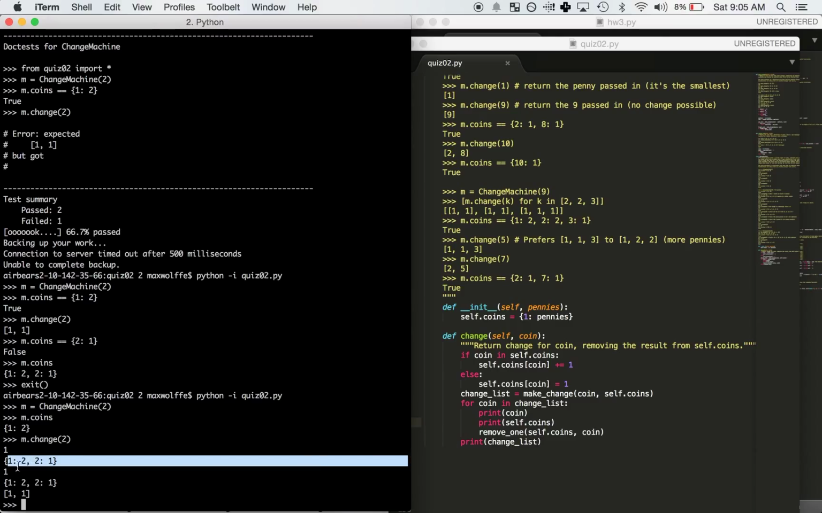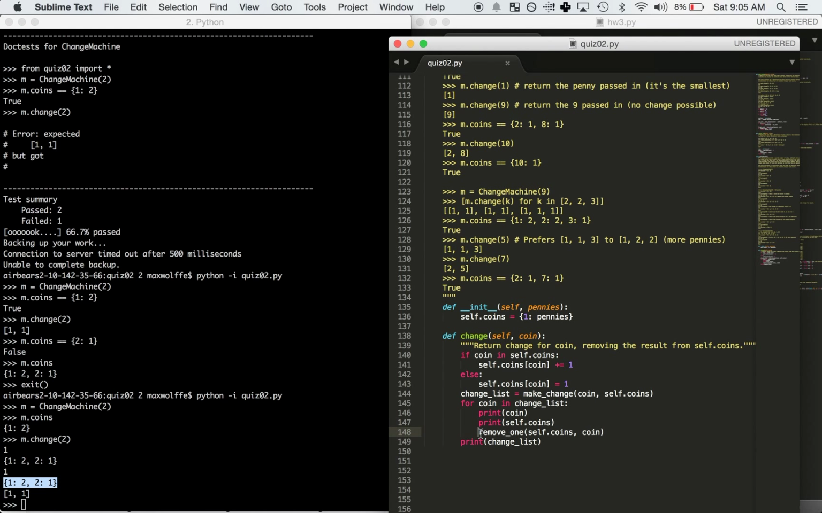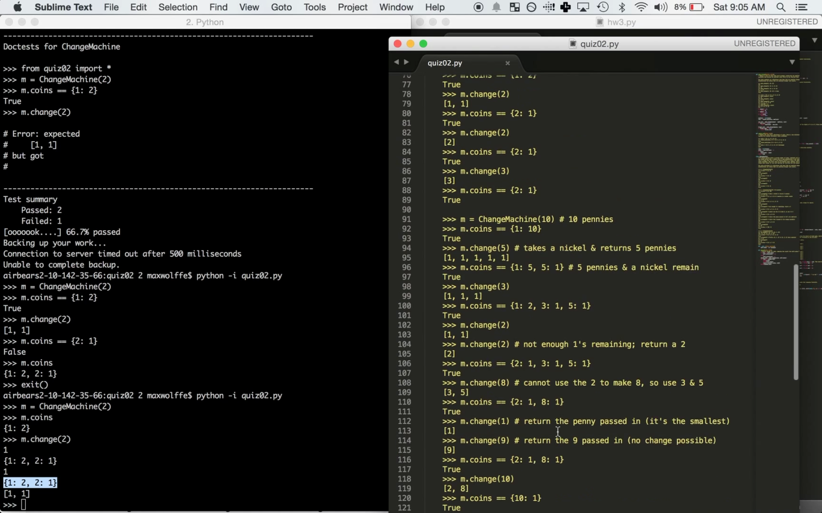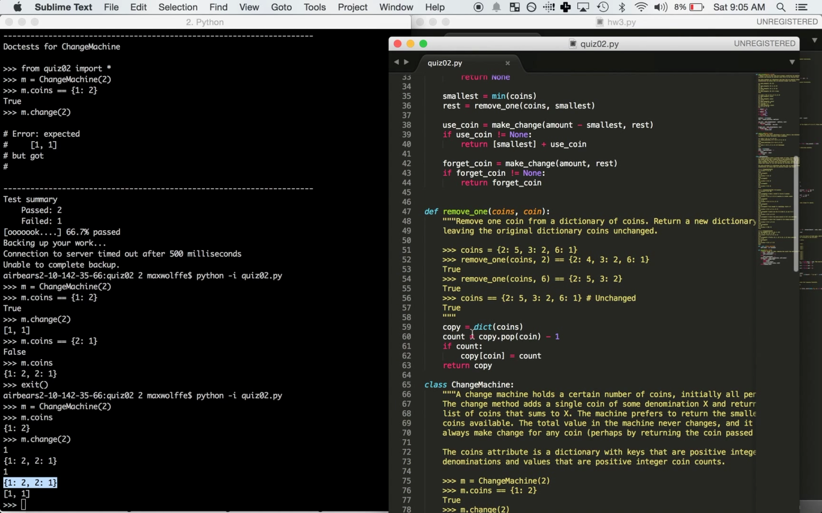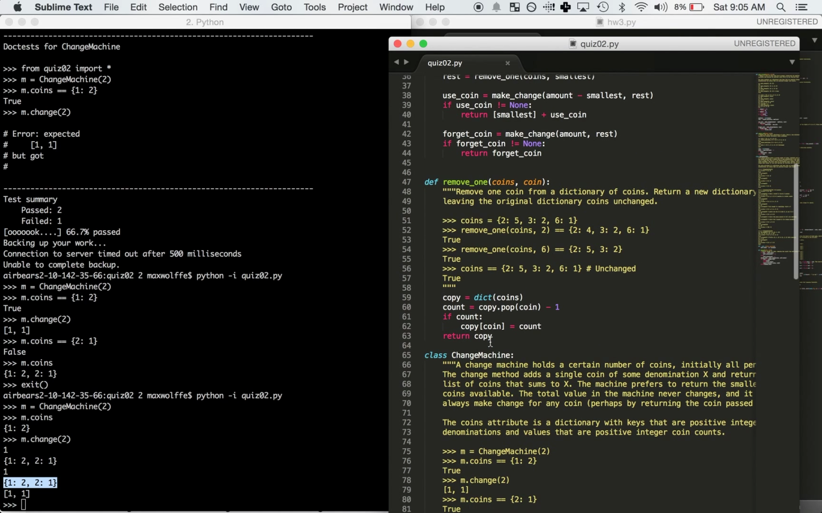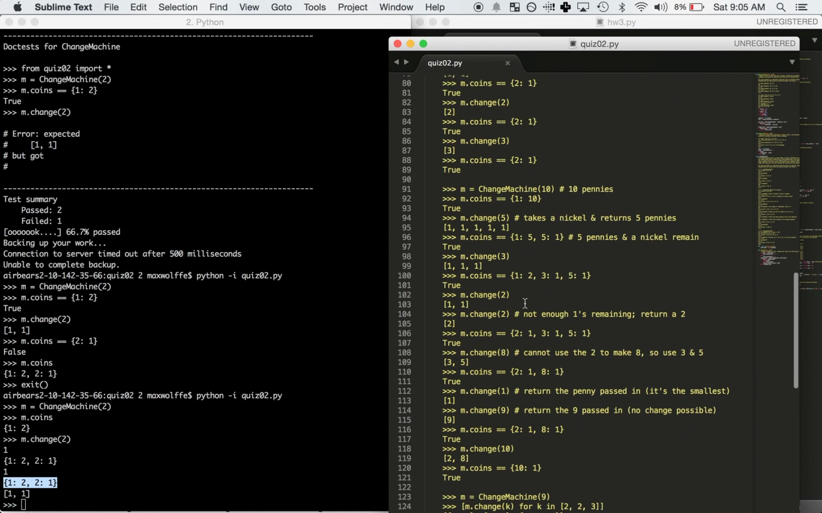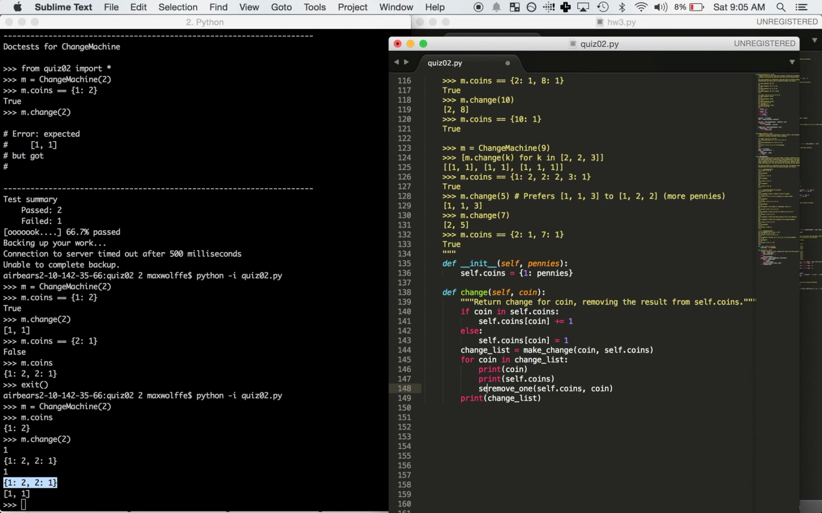Fine, coin removing. Oh wait, what? Shoot, we haven't removed anything from self.coins. So what's wrong here? Remove one self.coins. Remove one self.coins creates a copy. Okay, so well that's good. So I need to make sure that I'm reassigning self.coins to whatever this remove one self.coins is, because it's going to make a copy of the dictionary and then modify that dictionary. So it's not actually modifying our self.coins.